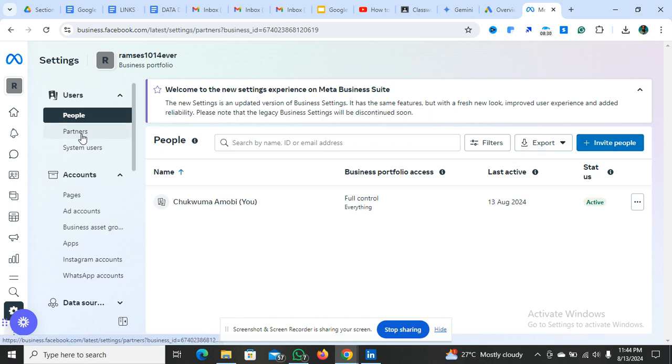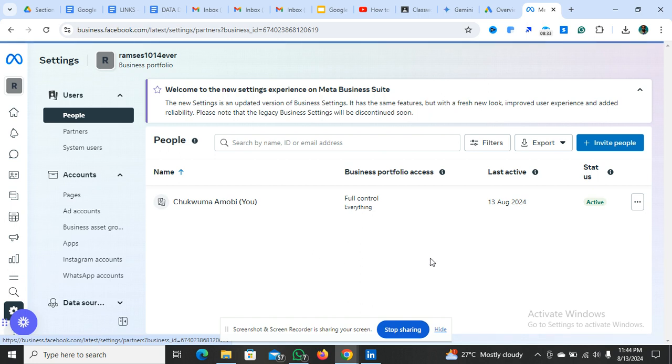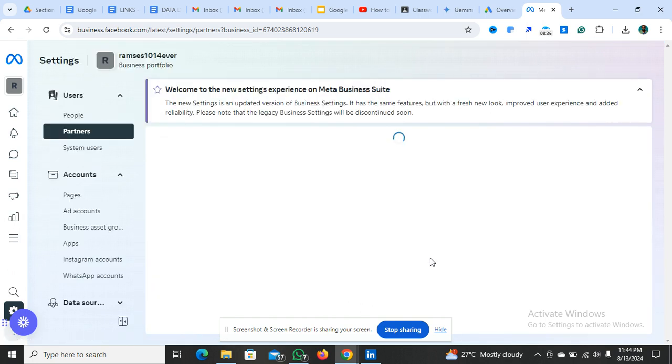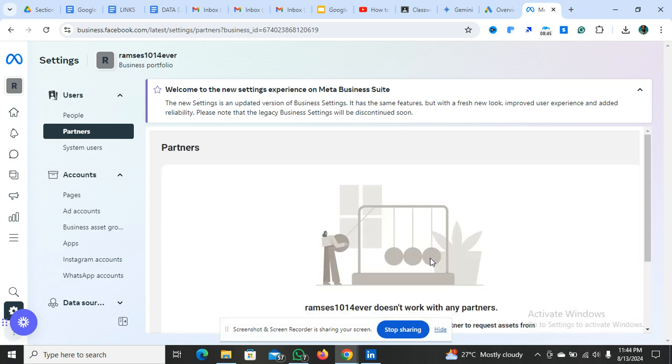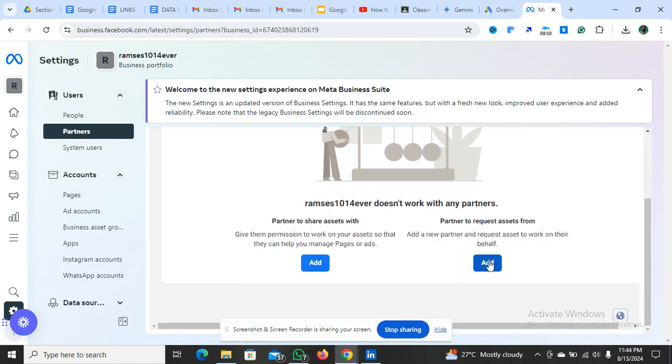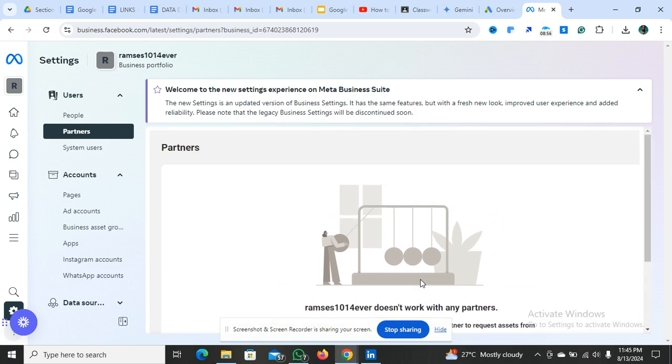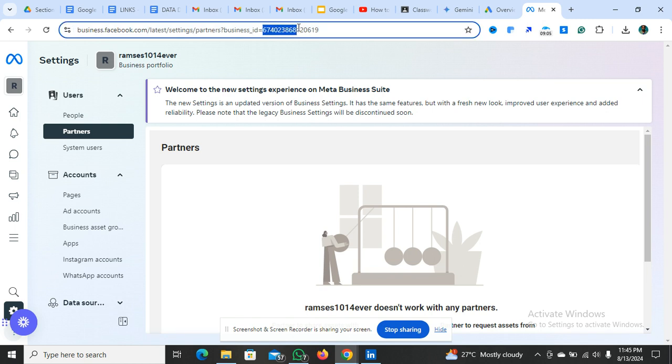And then here, these are partners. If you are running ads, sometimes Facebook will ask you if you are partnering with someone, or there are some ads you will see A partnering with B, or A in collaboration with B, running an ad. So this is where you can add a partner, and if it prompts you to submit your business ID, guys, the easiest way you are going to find your business ID is through this number. This is your business ID, your account business ID.